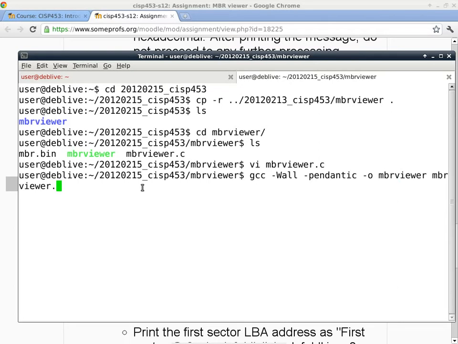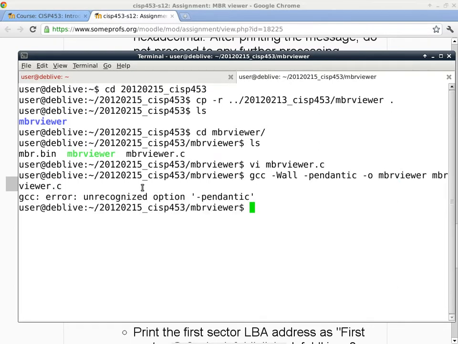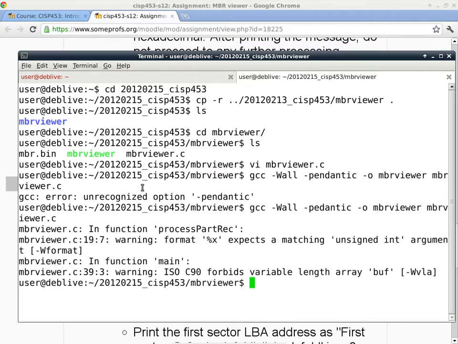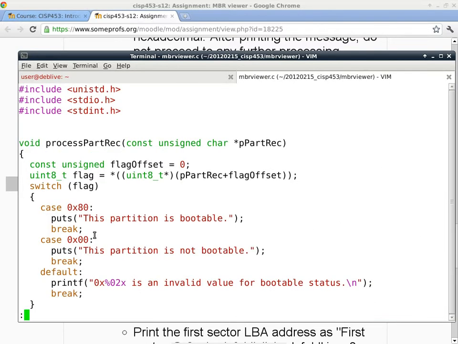Well, okay, I'll explain why it would crash. First, let me take out the first N, and add the spelling here. And when you do that, if you turn on all the possible warnings, if you look at this message on line 19, warning, format %x expects a matching unsigned int argument. And if we go back to line 19, let's see what it is. It warns me. It tells me that something is not right here.